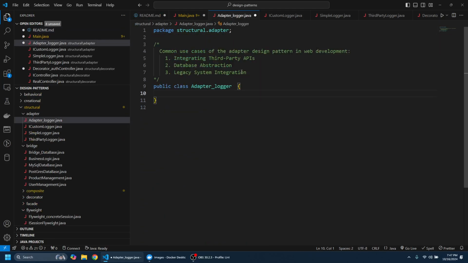Let's look at the common use cases of the adapter design pattern in web development. The first would be integrating third-party APIs. The second would be database abstractions. And the third would be legacy system integrations.